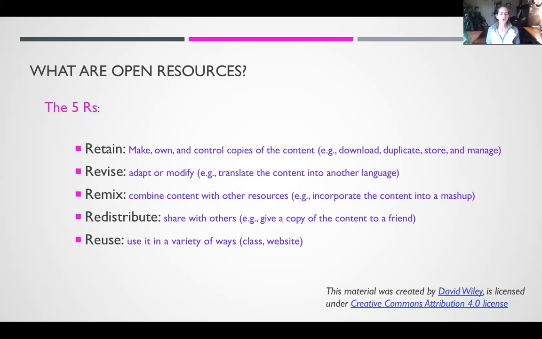So open resources are basically these 5 R's. This is a little review of what I've talked about in the past. So an open resource is content that you create on your own, you own it, you can control how many copies are made, and things like downloading and making duplicates. And then revising that content, how it's adapted in the work that you're using it for and modifying it. Even translating to another language is another way of adapting content.